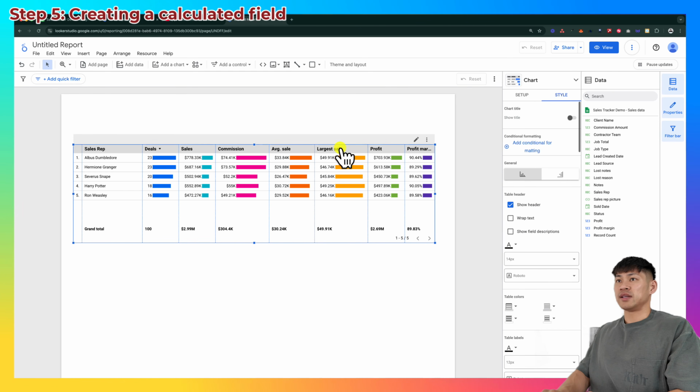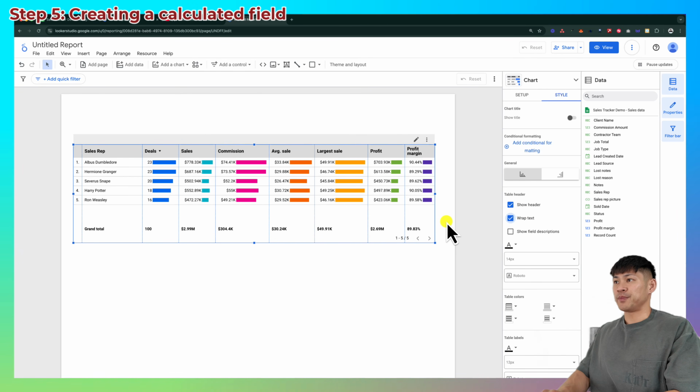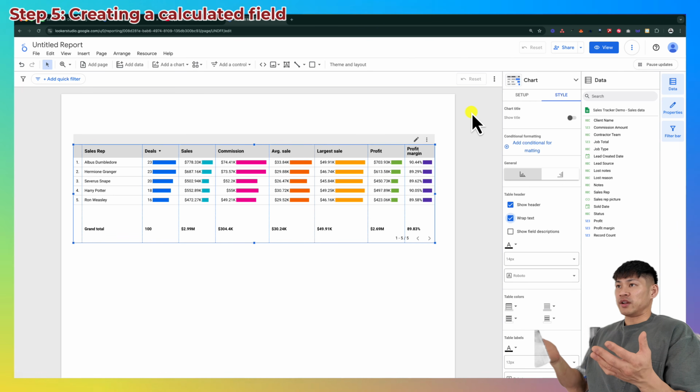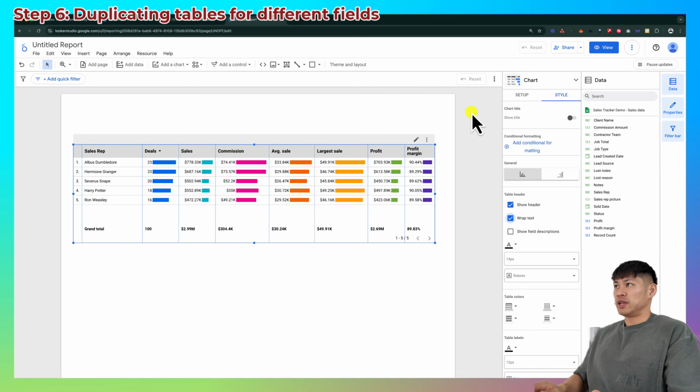Okay, and then let's say for the header, we want this to show even if it's a longer name. Just go back to style at the very top. You'll see table header, and go to wrap text. Okay, so that's how this works. And as you can see, we just created a really simple table really quickly. And the cool thing is, these are all of our main metrics, right? These 1, 2, 3, 4, 5, 6, 7 main metrics.